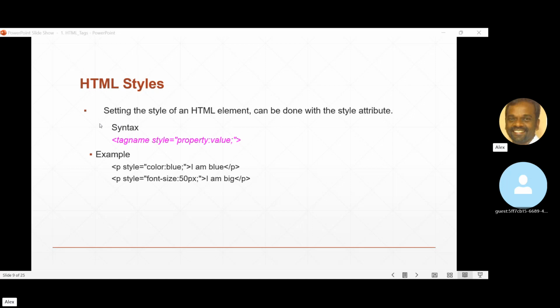So what we are saying is style equal to color:blue, and then I'm going to give a text, I am blue. That means this text that I'm giving will be shown in blue color. P is the tag, and that's a start tag, and /p is the end tag that I talked about. Inside this we can give attributes, and the attribute that we have given here is style equal to color:blue, and then close the quotes, and then there should be a semicolon here. So we have to be careful about this equal sign, colon, semicolon, and quotes.